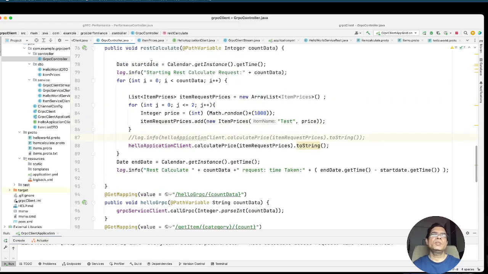In the REST endpoints, we are creating a random price, and once it reaches the server, it sends the information back. This is all, and let us look at how much performance gain we have.